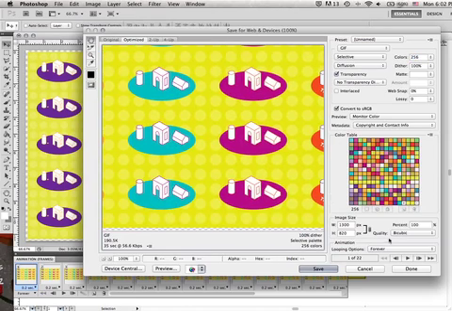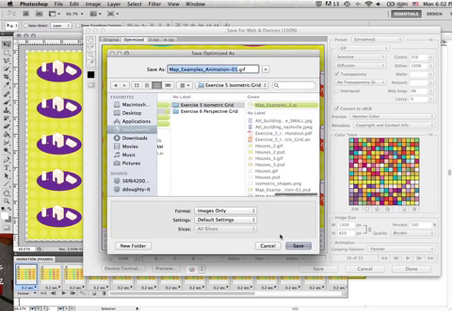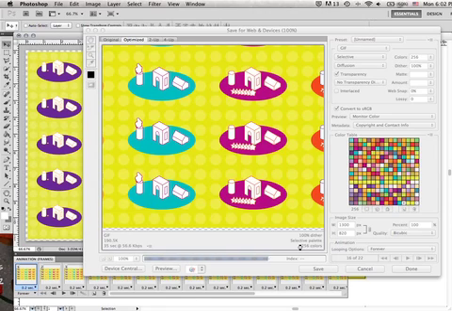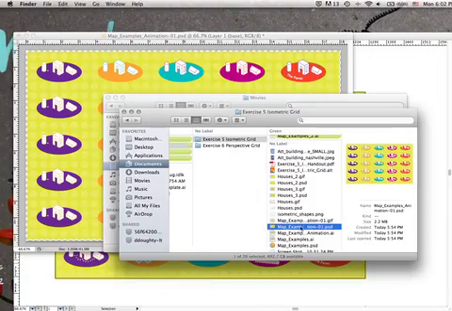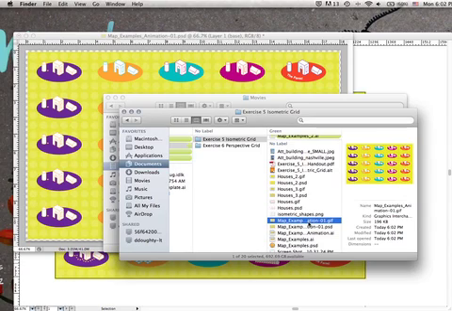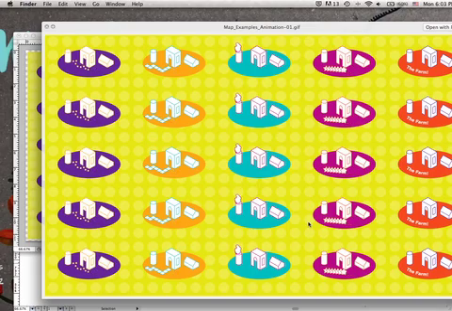You can also test out your animation if you click play animation down here in the lower right corner, so you can see what it looks like. When everything is the way you want it, just press save and name your animation. And then when you go and preview it, either in the Mac operating system or in a web browser, you can see the animation.